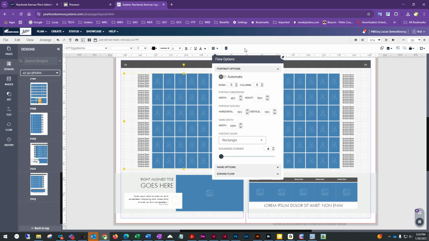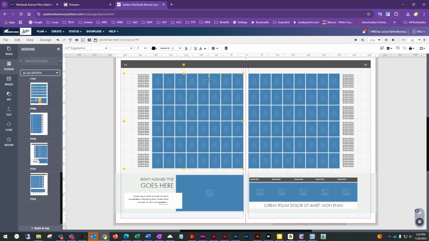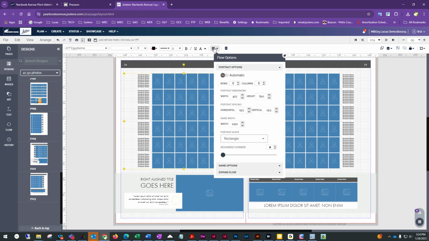Okay, it was under flow options. Now, this little waffle looking drop down up here, that's what we call flow options. This allows us to change different things about the flow elements that are here. It'll allow you to adjust things like the rows or columns, the portrait, the width of the photo box sizes, width and height, spacing between it on certain things, name width.